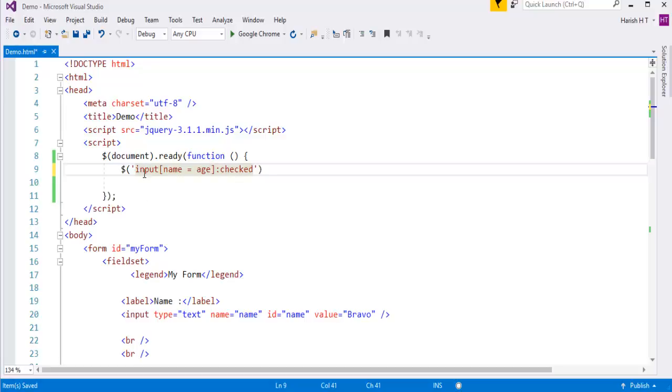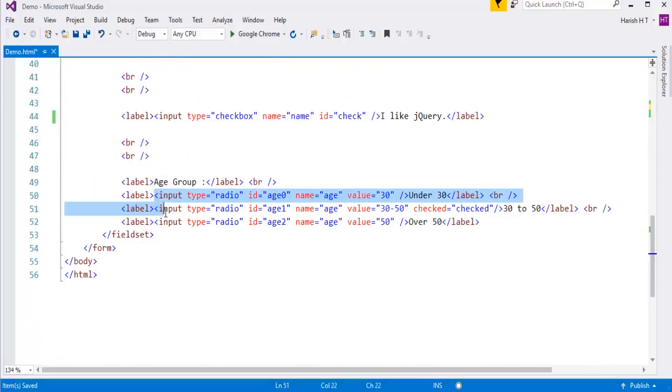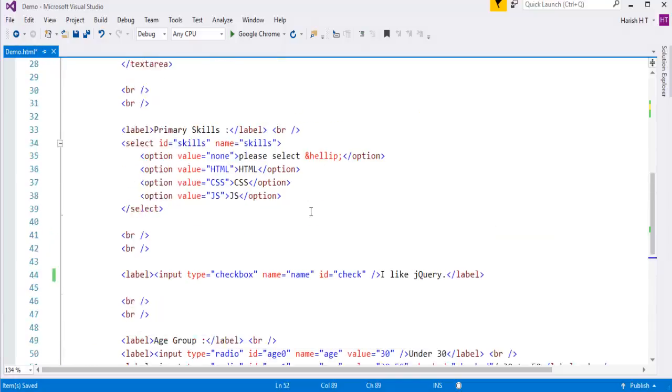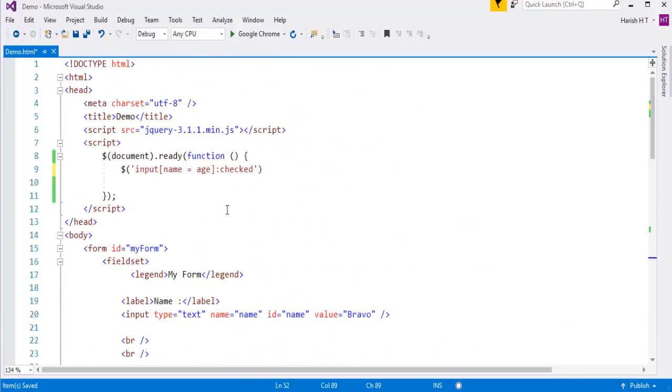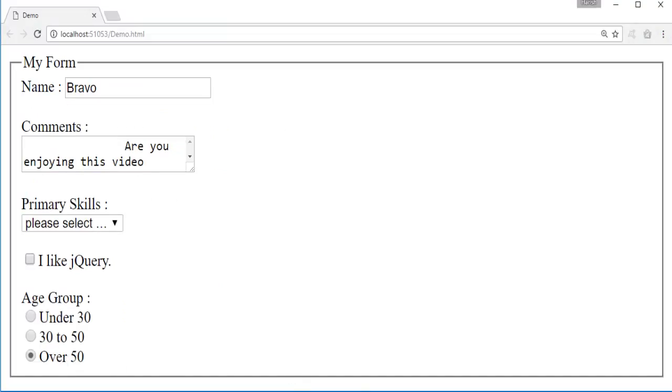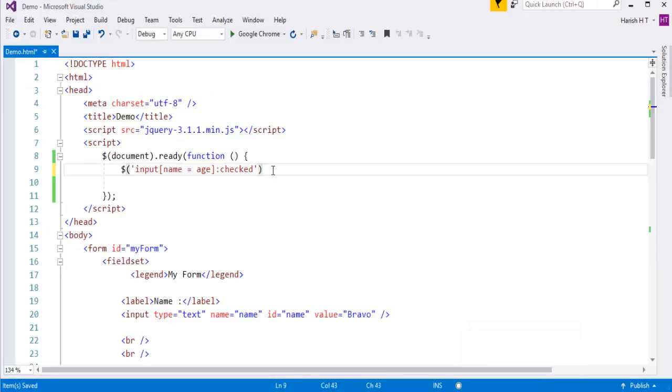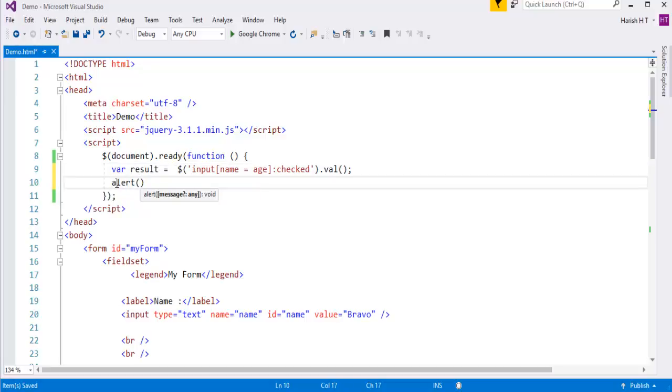First it's going to select all the input controls which have the name age. So it's going to select all these three. After that I'm specifying the condition: take only the element which has the name age, but it should be checked. As of now only the last one is checked, so it's going to return that value. After doing that I need to just call the method called val. Let me store this entire thing in a variable called result, and let me alert that result.